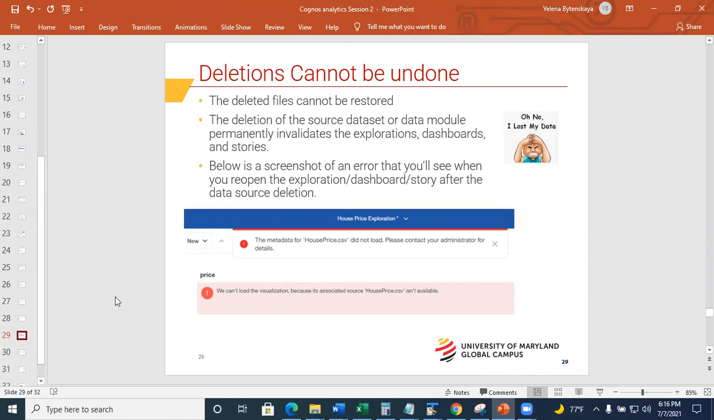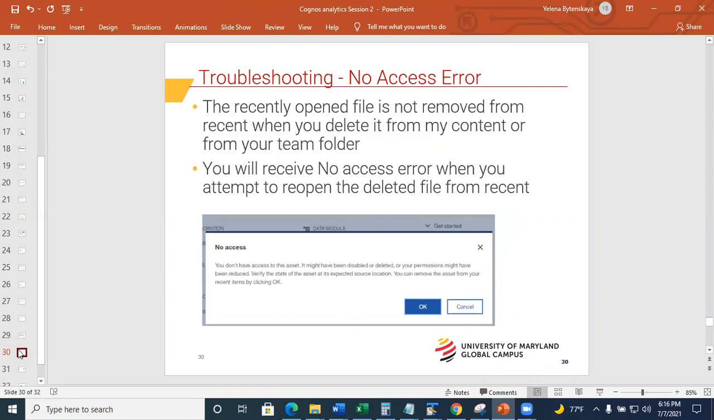Even the data set that you used to create the data module, if you deleted it, you know, what do you call it? Kaput? Or whatever you want to call it, in any language. That's it. It's done. You can't do anything about it, right?